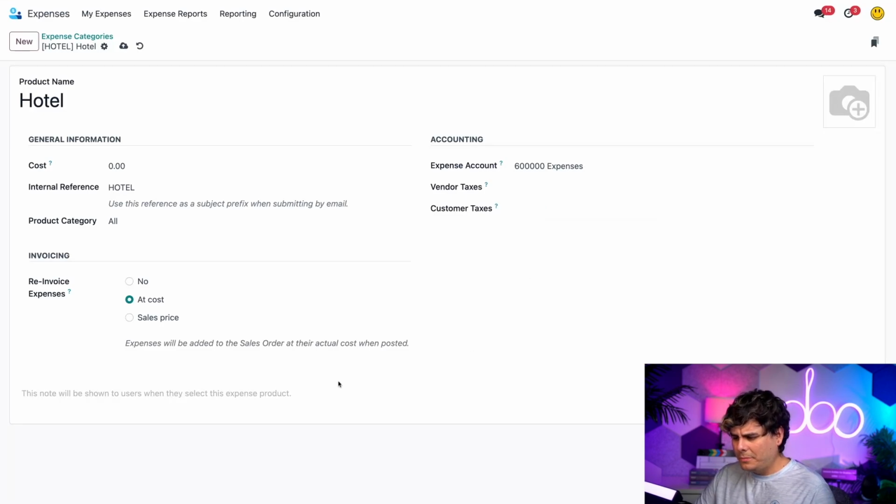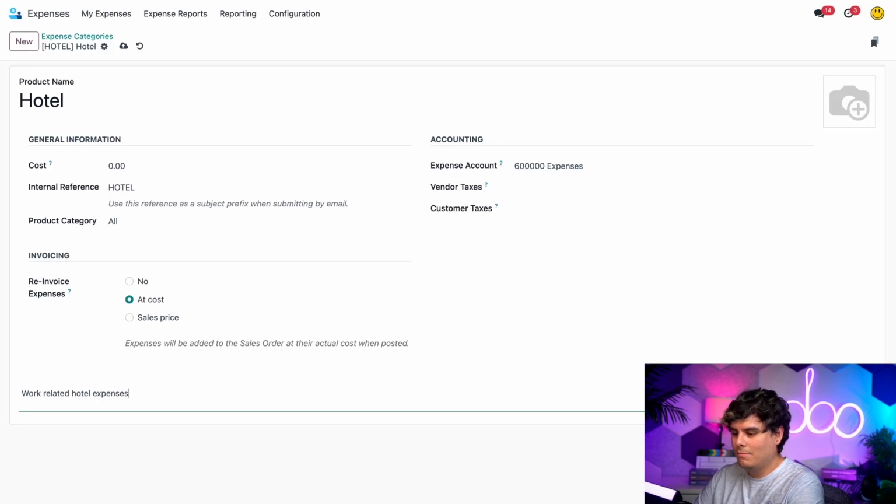So down at the bottom, we also happen to have internal notes. I can enter in a description. So let's type in work-related hotel expenses. Kind of makes it easier.